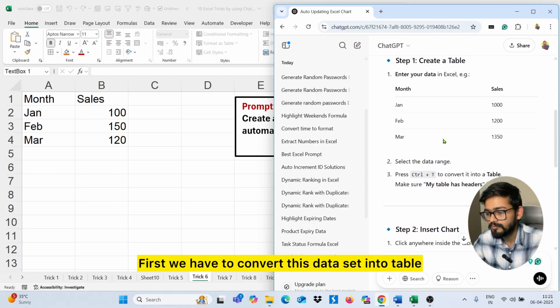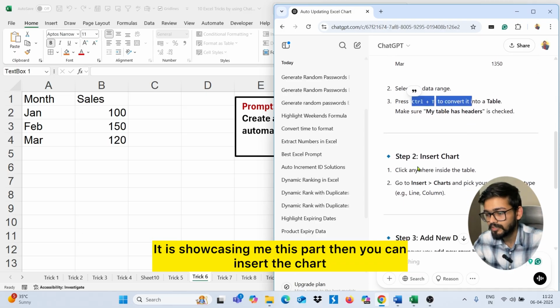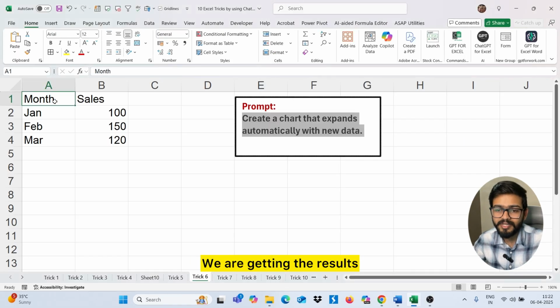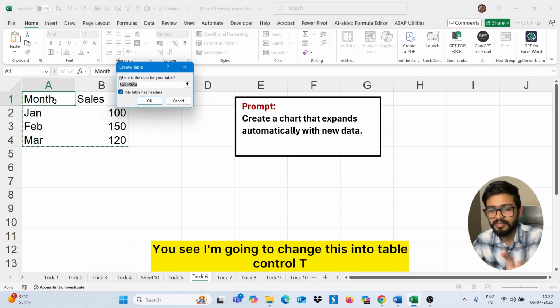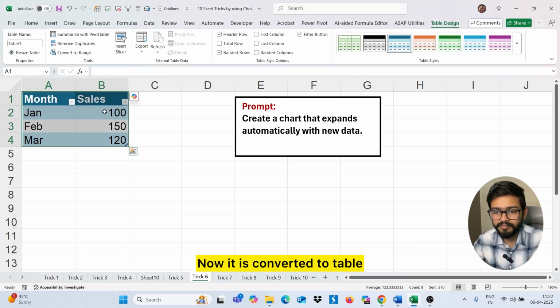Okay, first we have to convert this data set into a table. It is showing me this part. Then you can insert the chart. Okay, then you add new data. Okay, that is fine. We are getting the results. So simply we are getting the solution from ChatGPT. I'm going to change this into a table. Control T. Okay, now it is converted to a table.